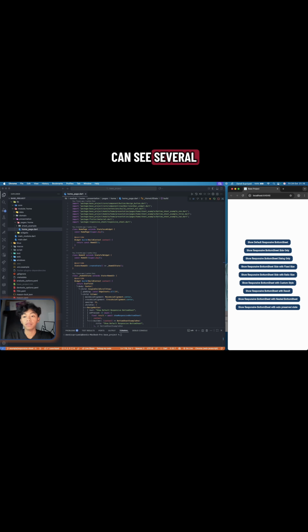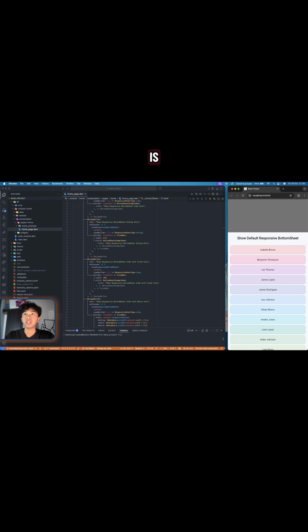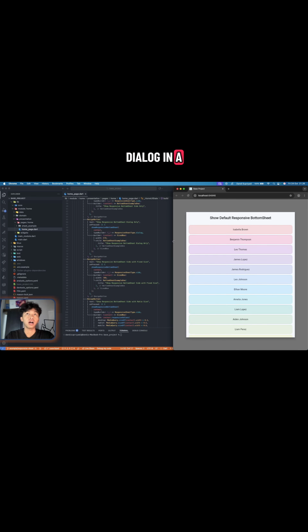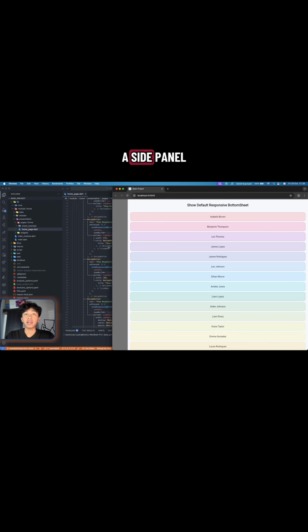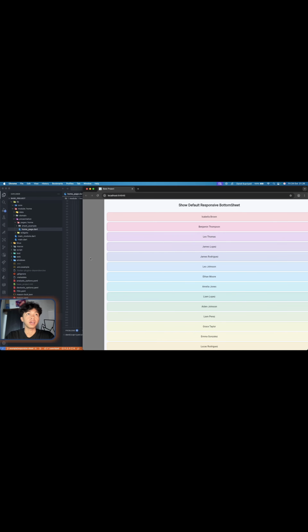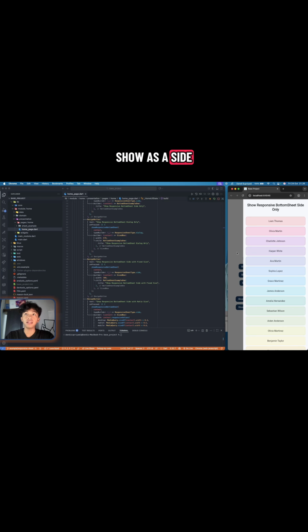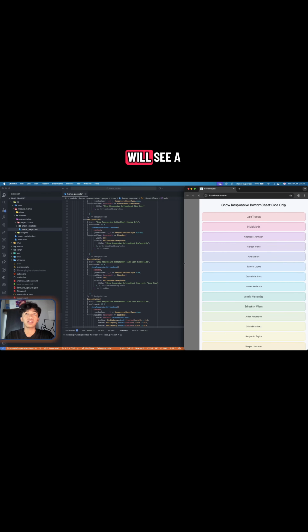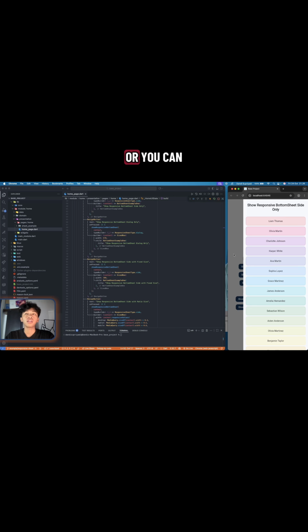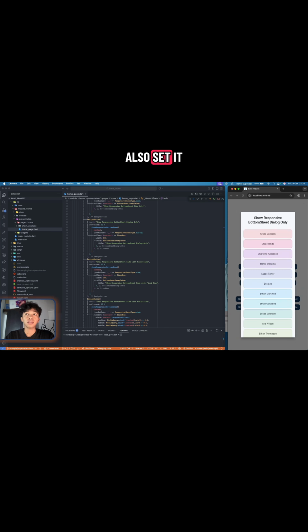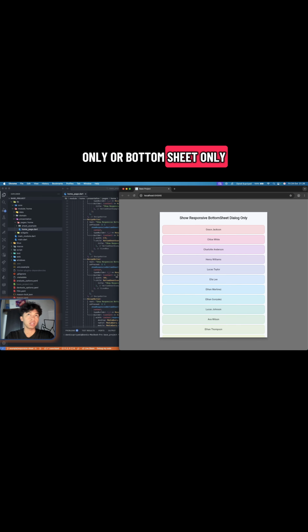In here, you can see several use cases because you can easily customize and get different combinations. The first one is you can show the responsive bottom sheet with the default configurations. The default configuration is it will show as a bottom sheet on a mobile screen size, and it will show as a dialog in a tablet screen size, and then it will show as a side panel in a desktop size like this. And then you can decide whether you want to only show as a side panel, so in every screen size you will see a side panel like this, or you can also set it as a dialog only or a bottom sheet only.